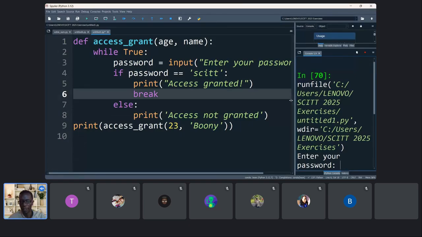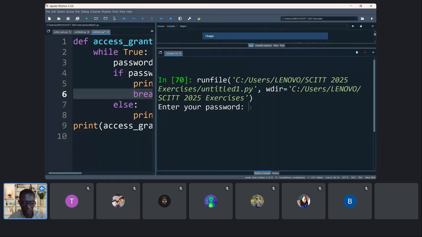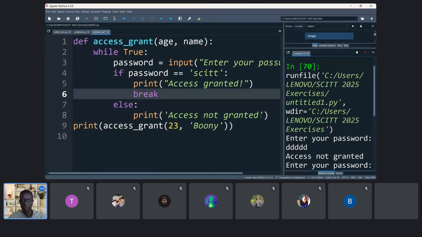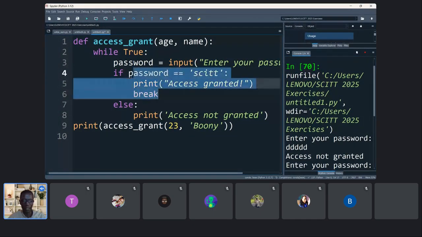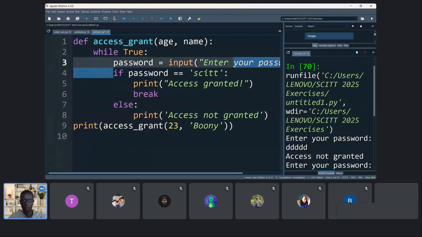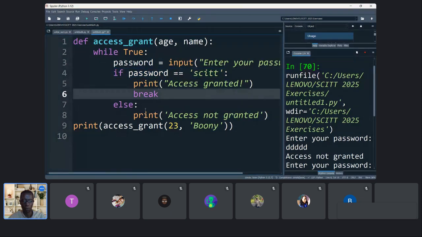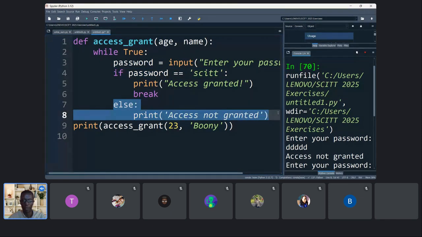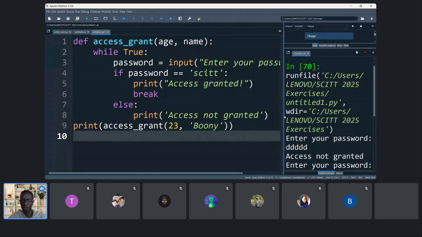So if the first test is not met, for instance, the password is DDDD, you've entered the wrong password. So it keeps on telling you access not granted, enter the right password. Now we are coming into this because the first test is not met. You see, this if is not met. So we are jumping into this. Essentially, that's how it works.